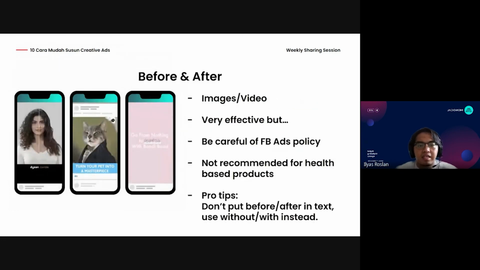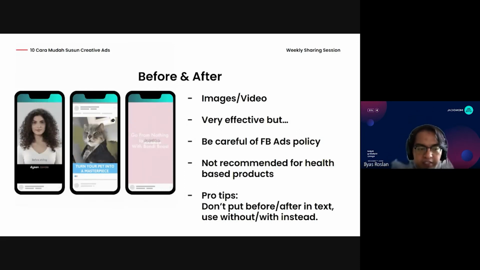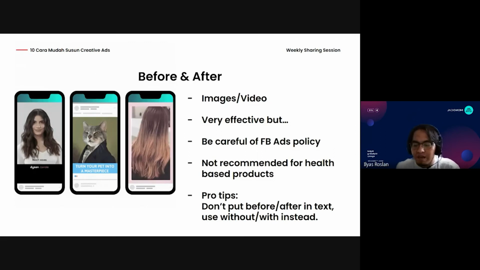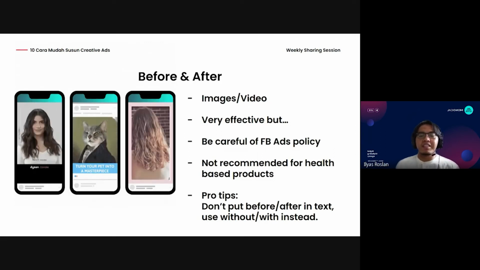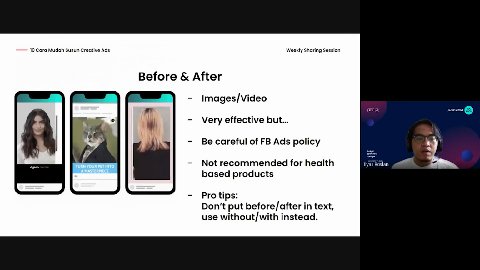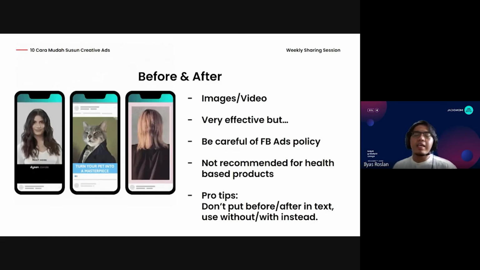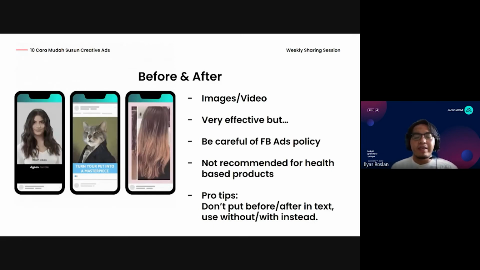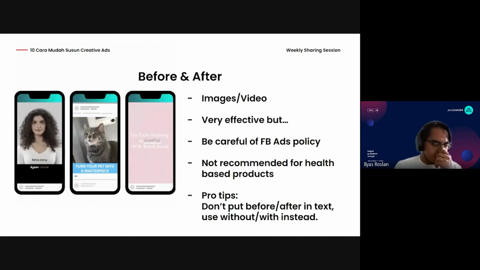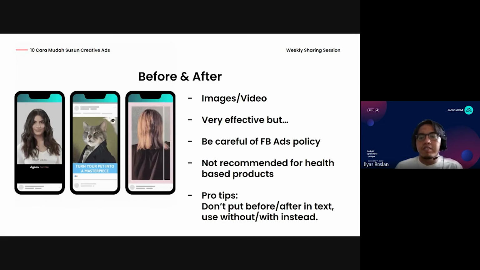And okay, lastly is before and after. This is very controversial, and we have a lot of issues with this, and I think many marketers know. You can go both ways for images and also video. It's very effective, but it doesn't always go well with Facebook ads' policy.